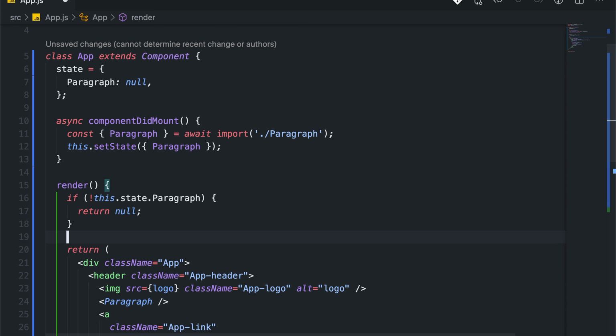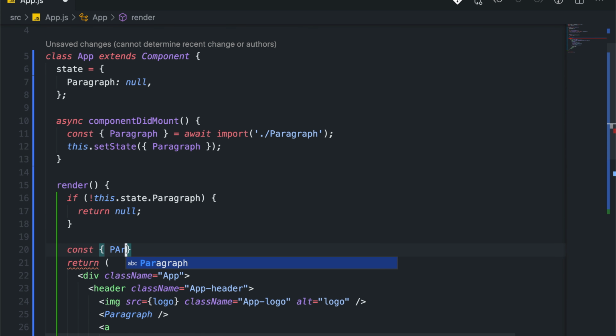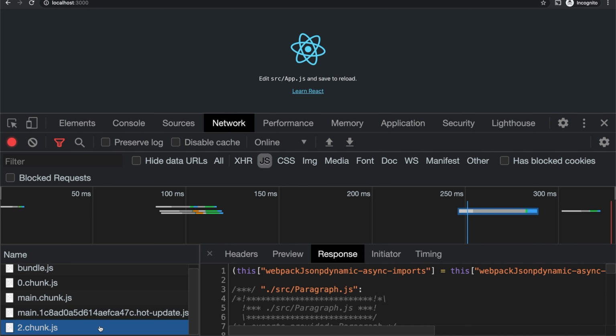The last change will be inside the render method. Now we'll be checking if the state has any content. If it has, it returns the page content. Otherwise, it means that the file is still loading. Moving back to the page, we can see there is a new file called 2.chunk.js requesting our paragraph component.